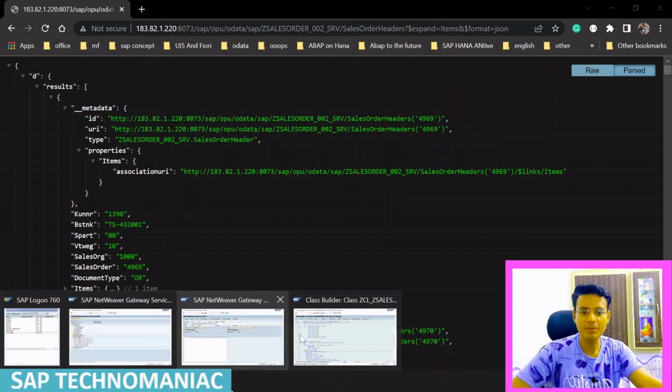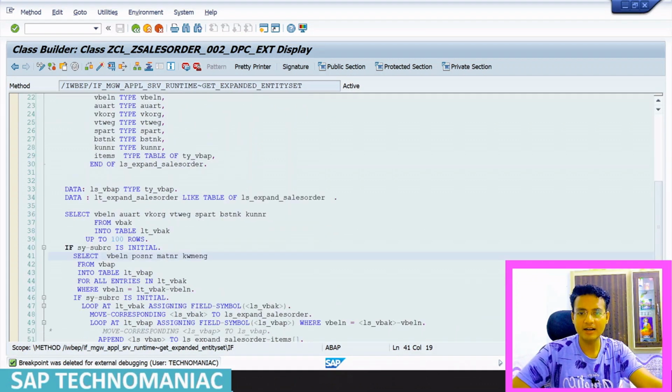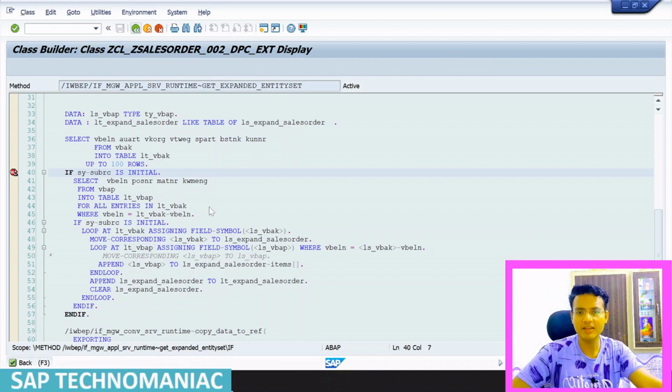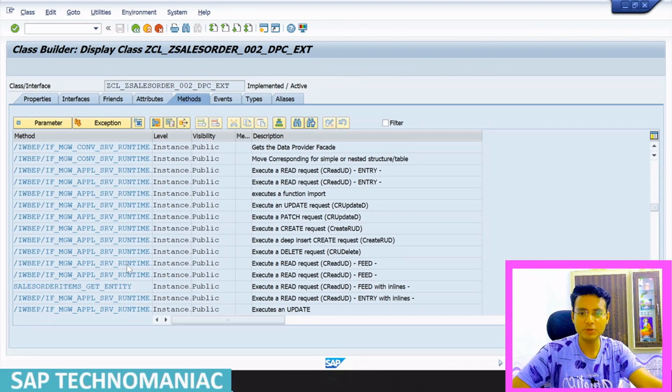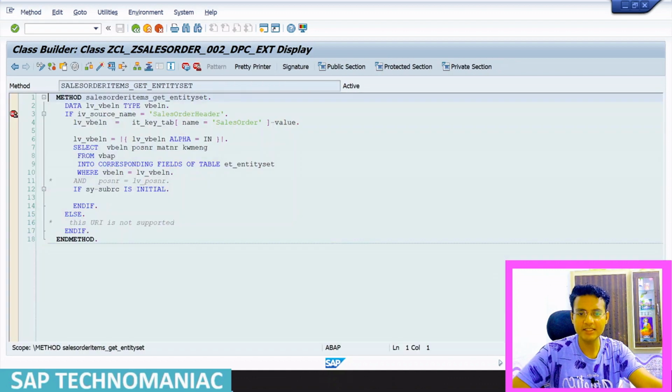Let me put breakpoints again in all the places to see. Let me put one breakpoint here. I think the other two places already have breakpoints, no need to put them, which I have implemented. Get entity set and get entity, they have breakpoints, no need to worry.